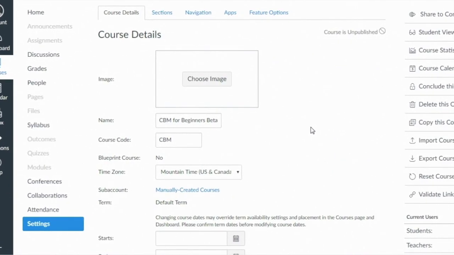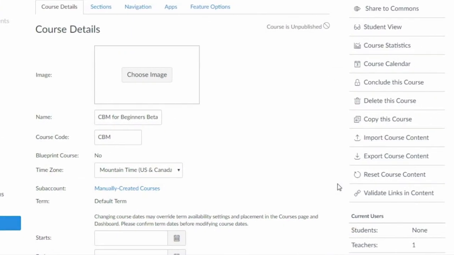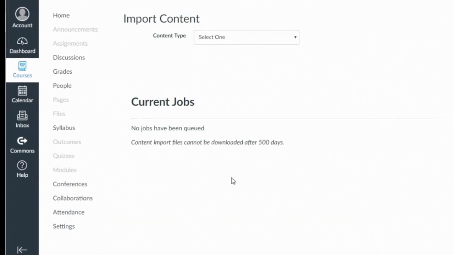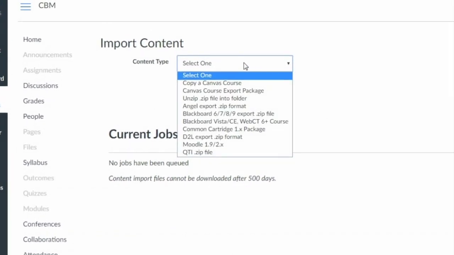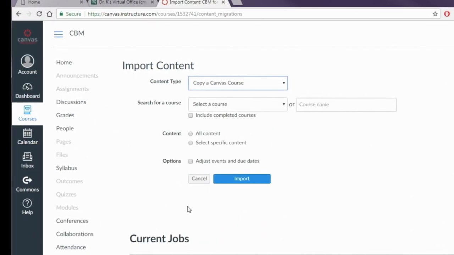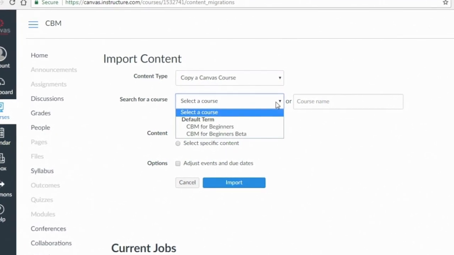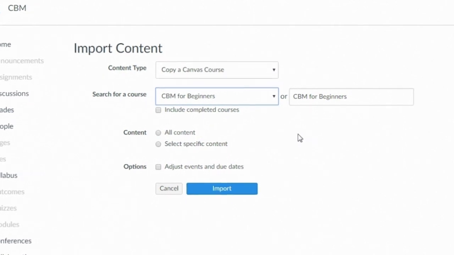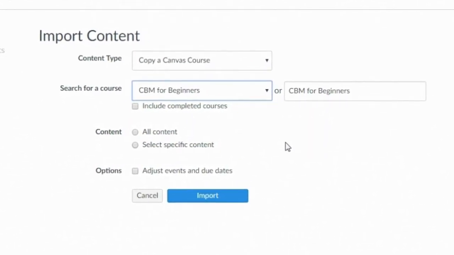And to do that, in the new course, we'll go down to Settings. And then over on the right-hand side, we've got quite a few options there. You'll see one that says Import Course Content. Now, under Content Type, you want to drop down that menu and select Copy a Canvas Course. Now, what you're going to want to do is drop down your Canvas courses there and select your last course. So CRM for Beginners was what Dr. Larson named the last course. Beta is the one that we're in. And so that's going to bring in that course.